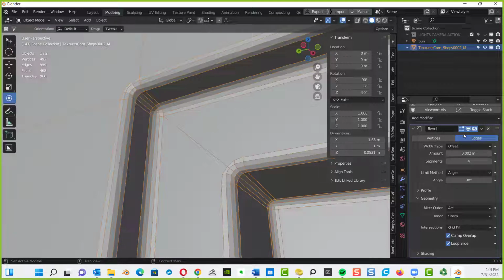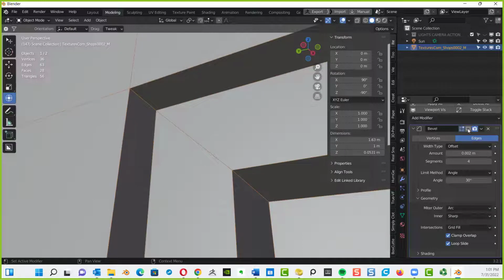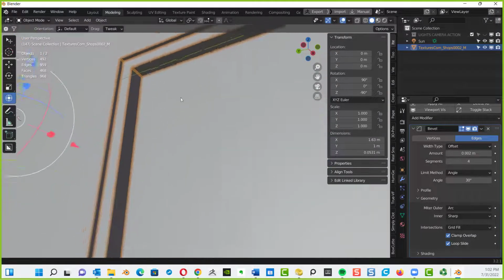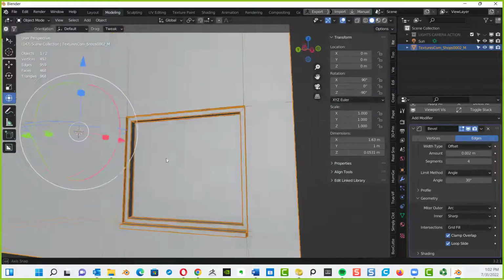So a modifier means, if I remember those little options up here, the camera, the monitor, if I click the monitor off, it means I can't view it. It's a modifier. It's non-destructive. If I turn it on again, I get to see my modifier. And I can come back in here and make any adjustments that I want. Right? So now I've got a more realistic looking edge.